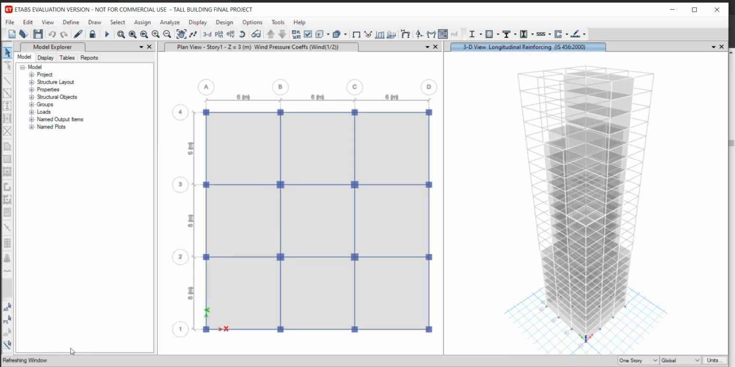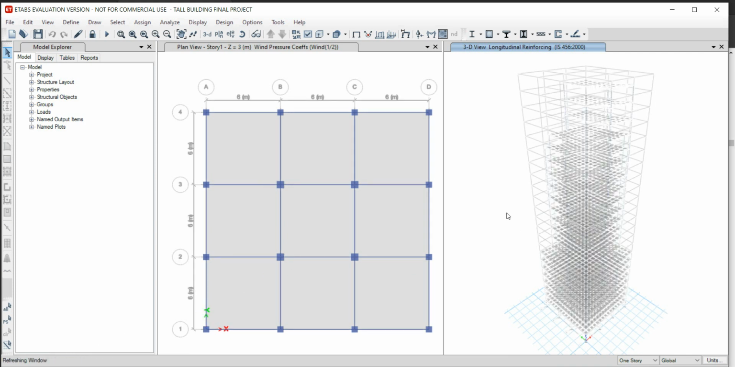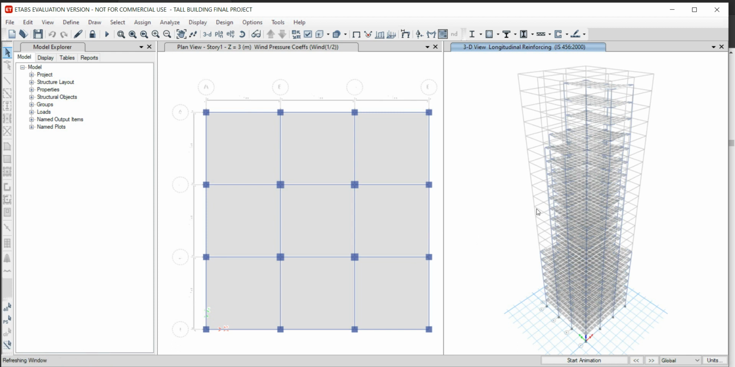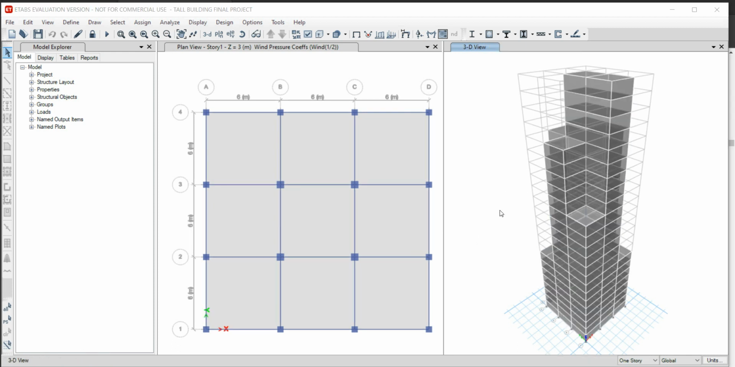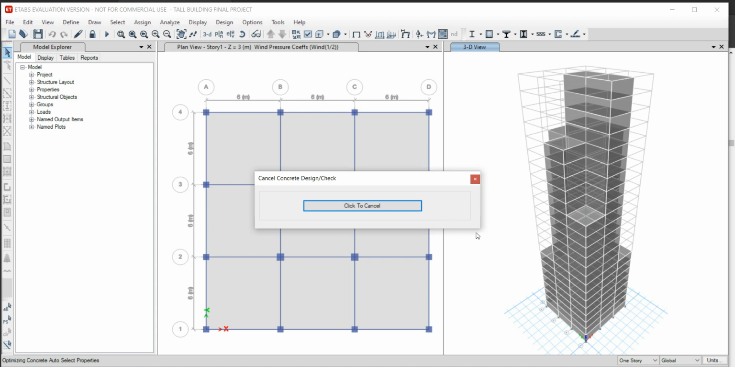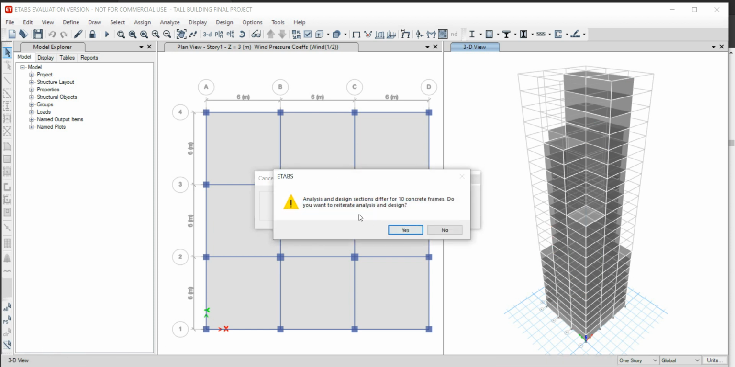Now it is running the design check. See, it's showing optimizing concrete design properties. Again, you have to click yes.